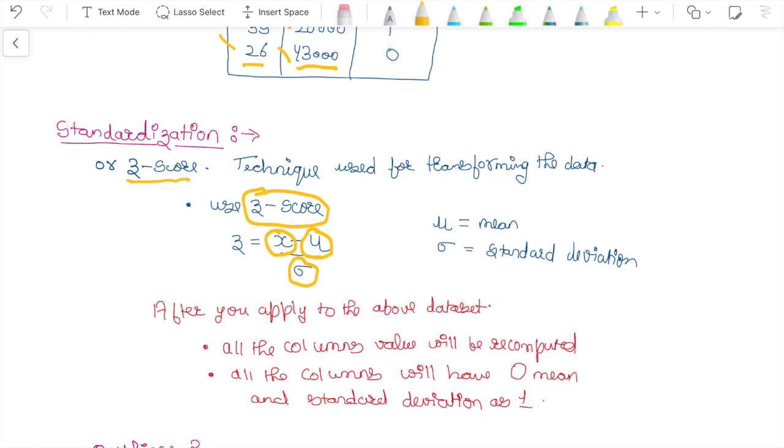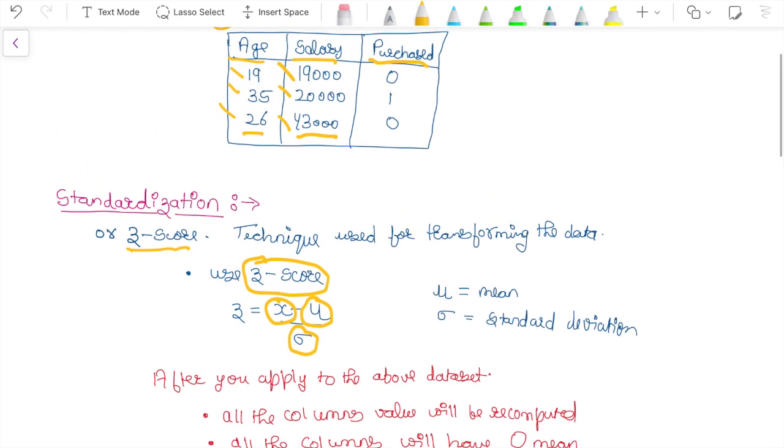Let's say for example, for the age column, for the first row, 19 is the value. Let's say the mean is 10 and the standard deviation is 5. So the new value will be 19 minus 10, which is 9, divided by 5. So this will be our new value. So basically we can calculate 1.8.